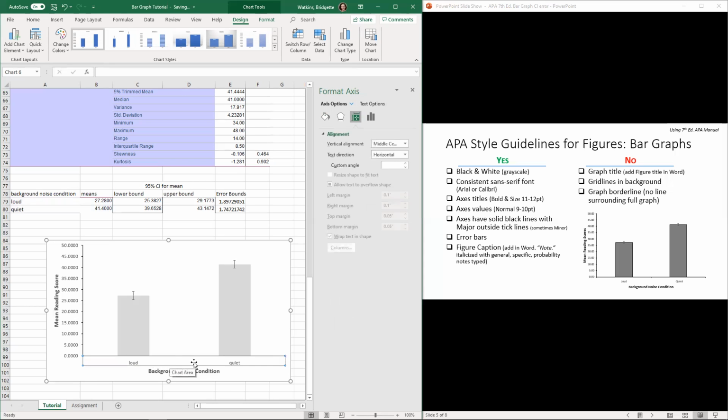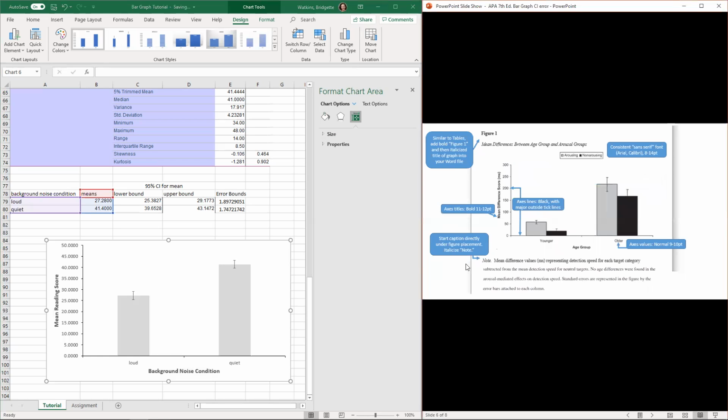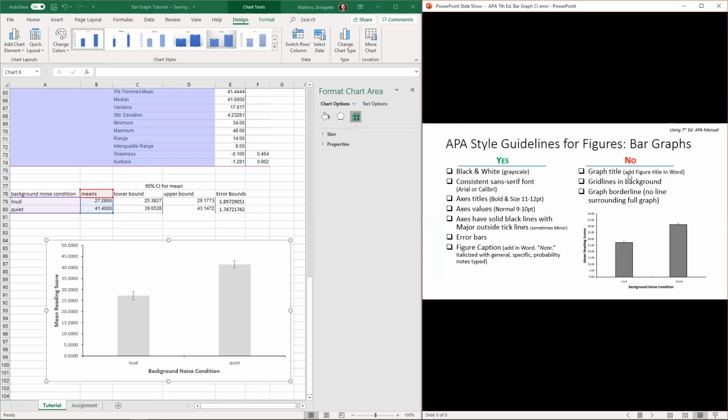We'll do the same here. You don't really need to because these are nominal variables, but I will do the same just because we have that there. And we already did our error bars, which is great. And then the figure caption would go into Word. Excuse me. Graph title, we deleted that. We don't have grid lines anymore, and we don't have that graph border line.